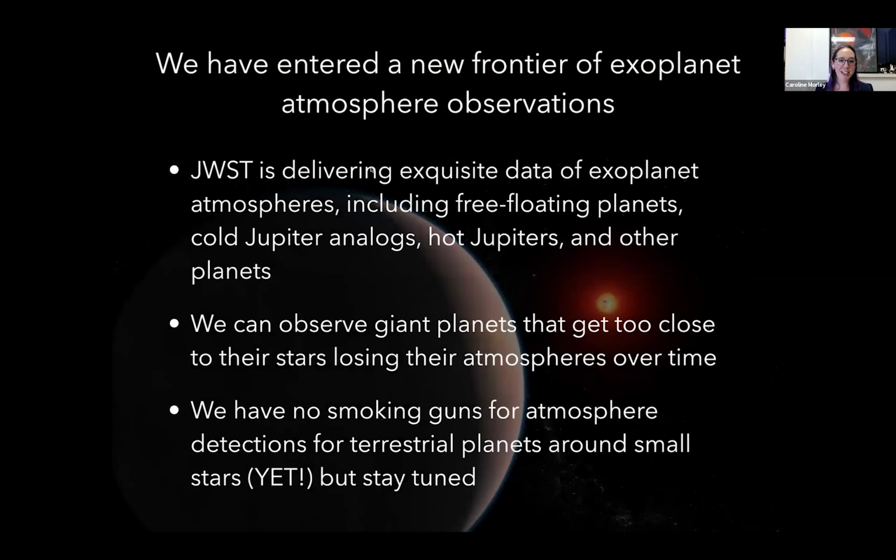Okay, and I'll close here and say it's been really fun the last couple of years. We've really entered this new frontier of exoplanet atmosphere observations where we're able to do brand new things that we haven't been able to do. And so we're taking our first steps into that now.